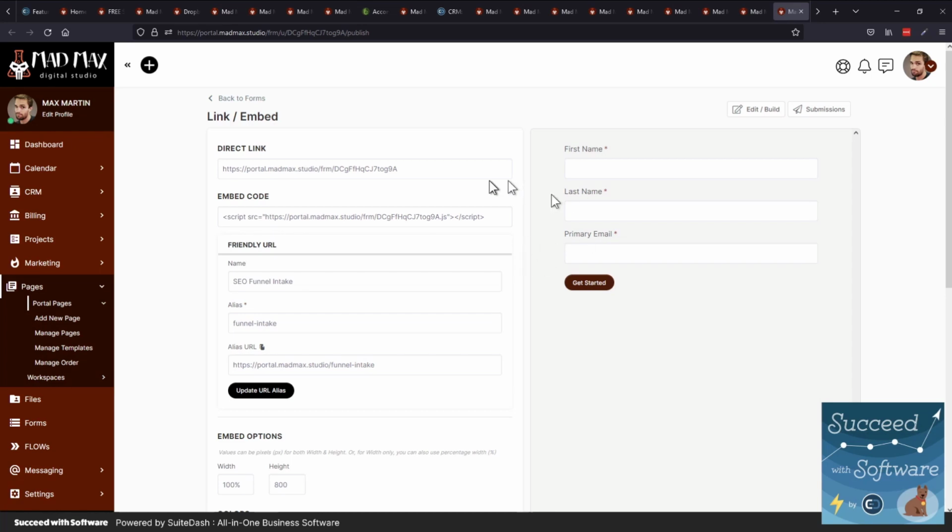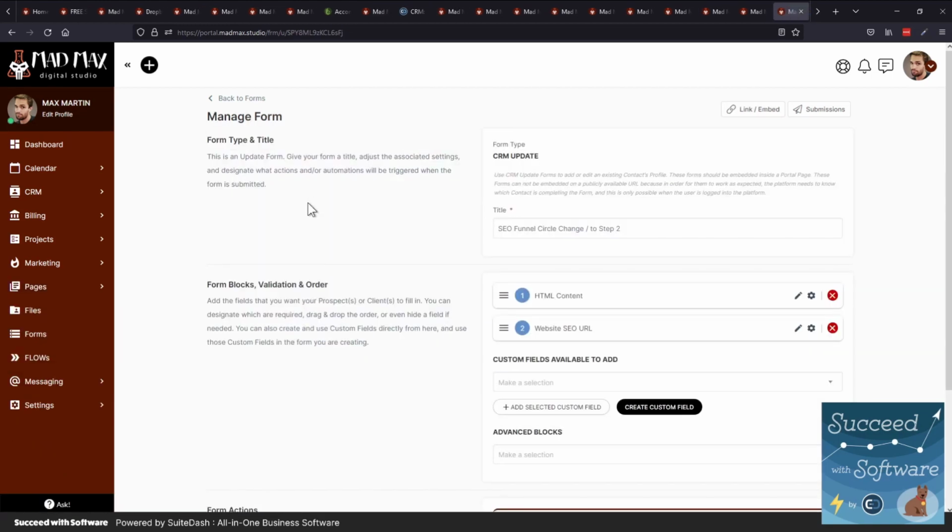So this is again an intake form that's designed to add people that are not in your account, just random people that come to your website, to put them into your CRM. What I'm looking at here is called an update form.